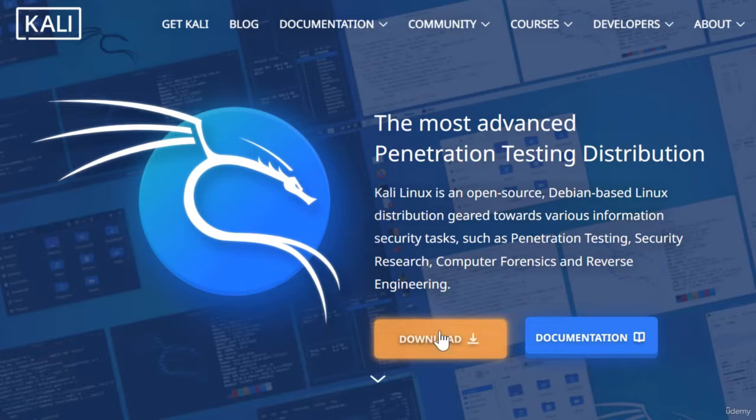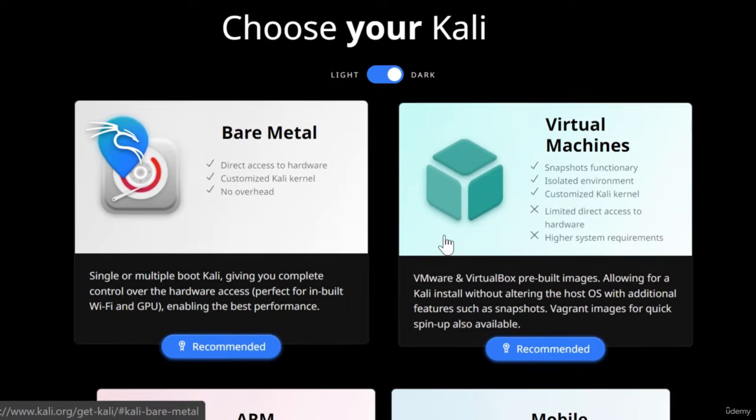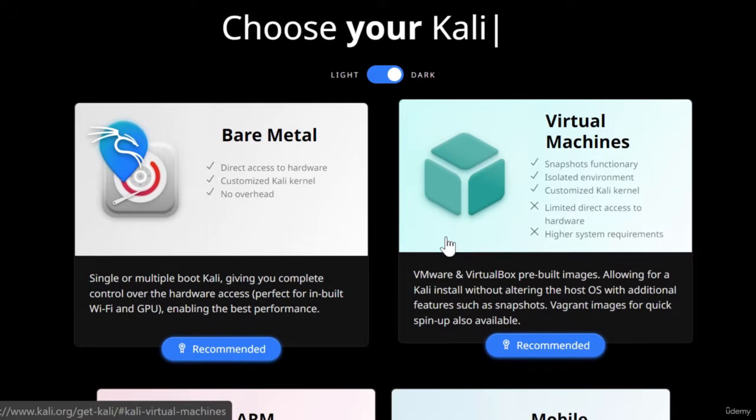So we're going to download this, and the easiest way to do this is to actually download the virtual machine. So many people don't know this. Sometimes people will go ahead and download the ISO. We're going to download the virtual machine because it's already set up. It's a pre-built image. So it's quick, rapid deployment, and it will get us going in the right direction fast.